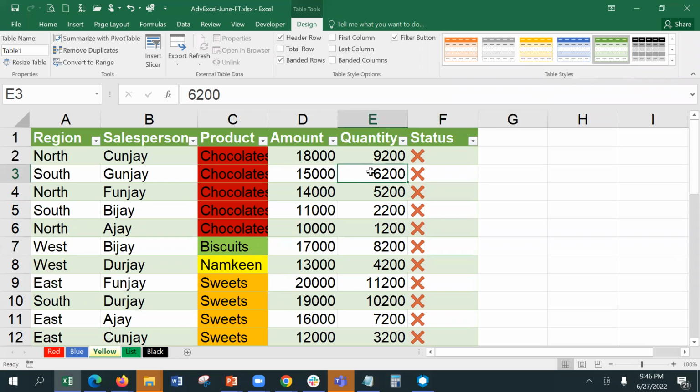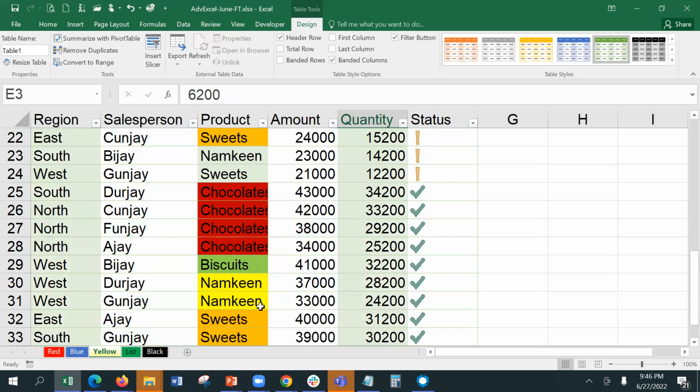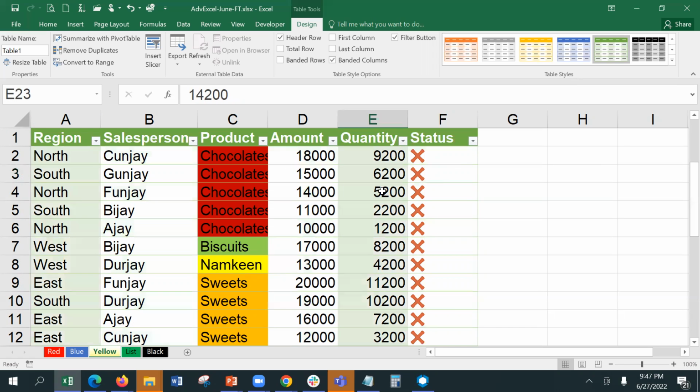Doing this table has advantages. It gets properly formatted and you can do different kinds of things here. This is called banded rows. Banded rows means alternating colors. If I don't want the banded rows, I can choose banded columns, so alternate columns will be colored. This is colored, this is colored, this is colored.